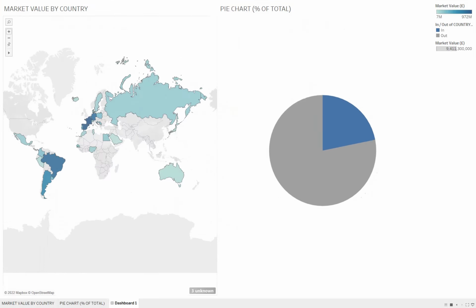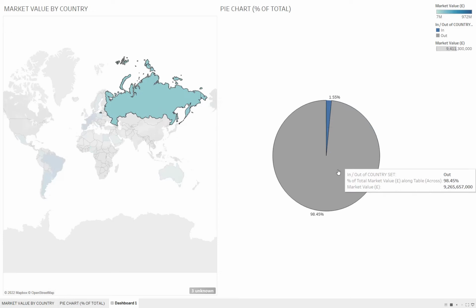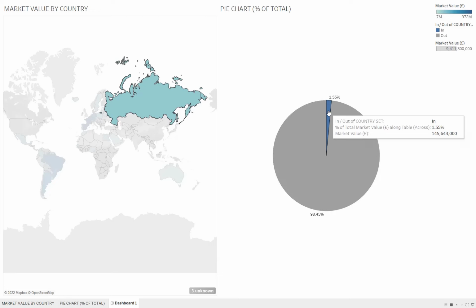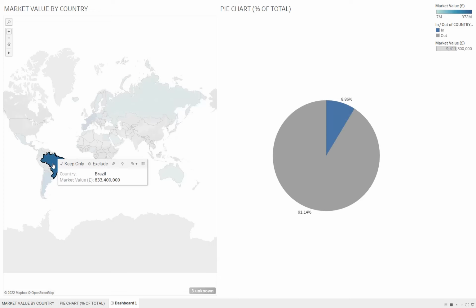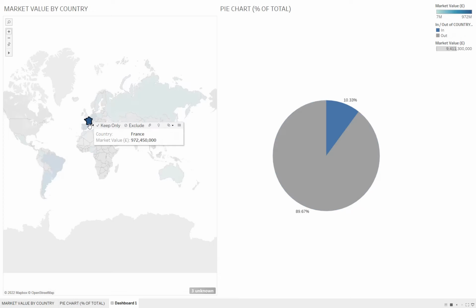So as you can see, if I click on any particular country now, suppose I click on Russia, this particular pie chart also changes. It basically shows me that the percentage of total which Russia is contributing towards the overall market value is 1.55%. Similarly, if I click on Brazil, Brazil is contributing 8.86%. So this is how it is done. And suppose if I click on France, France is contributing 10.33%.